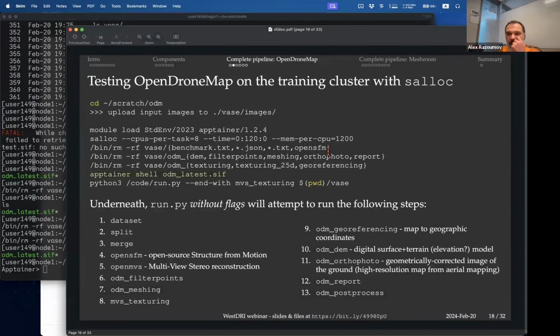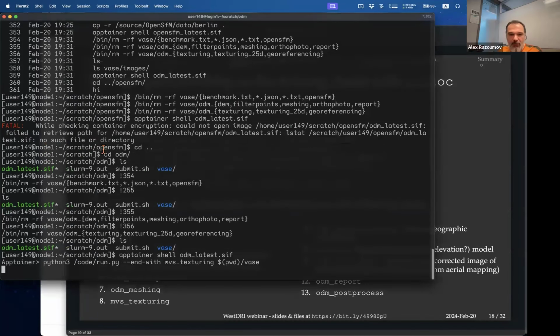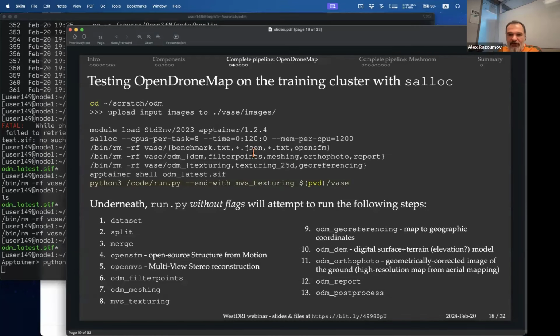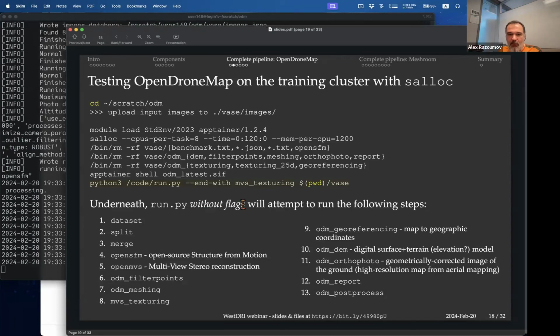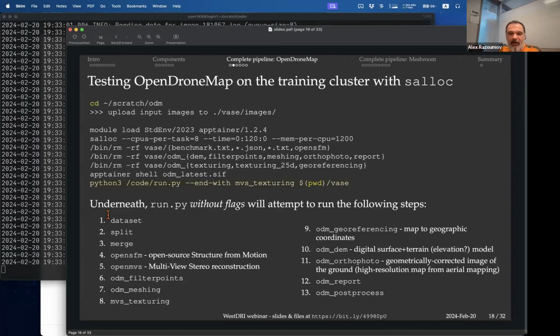And then inside the shell, it gives me access to the code, which is right here. It's a Python script, as you can see, and I just run this entire command. In this case, I'm passing the end-with mvs-texturing flag. If I run it without any flags, it will just run the script and go through the entire photogrammetry pipeline. There are 12 stages, and I put them into 2 columns.